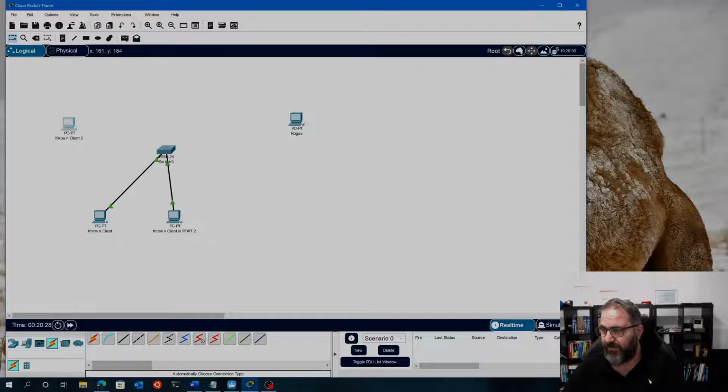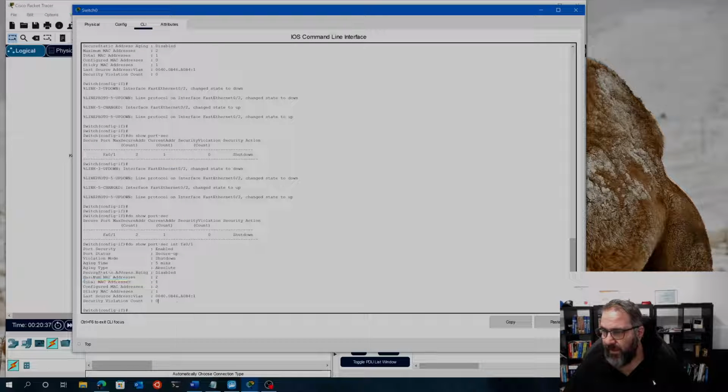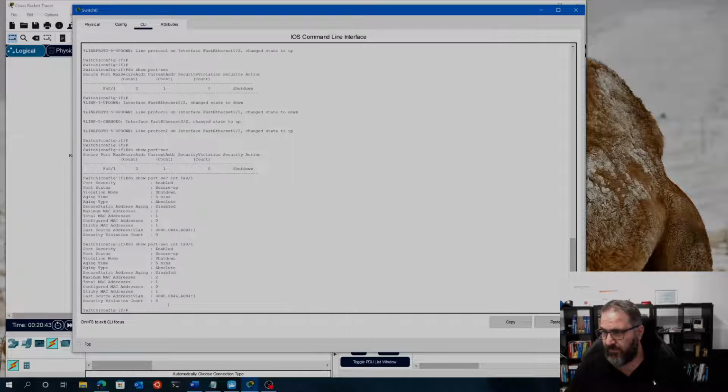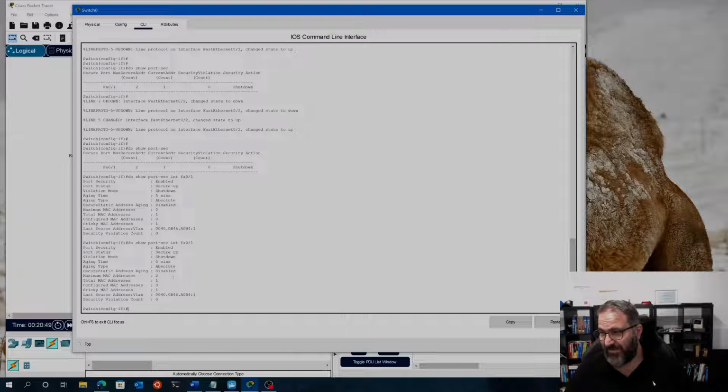Great. All right, so these 2 computers, these PCs, have now connected to port 1, and it did show us that there's only 1 MAC address. That should be 2. And it hasn't. So let's try that again.